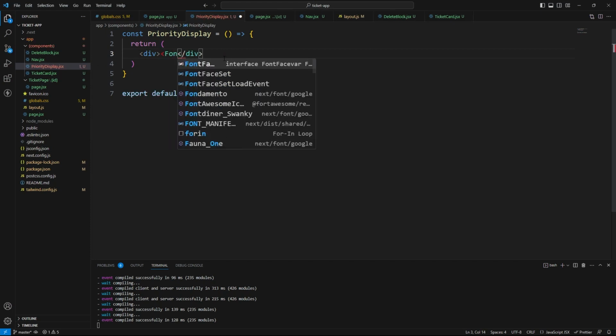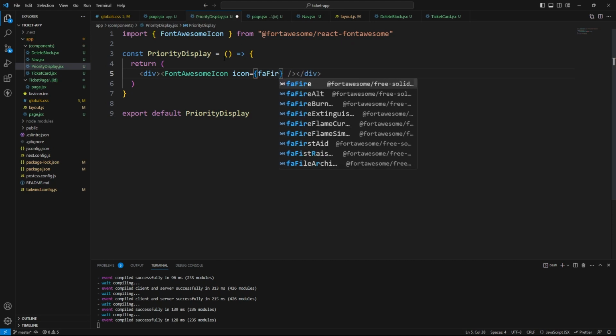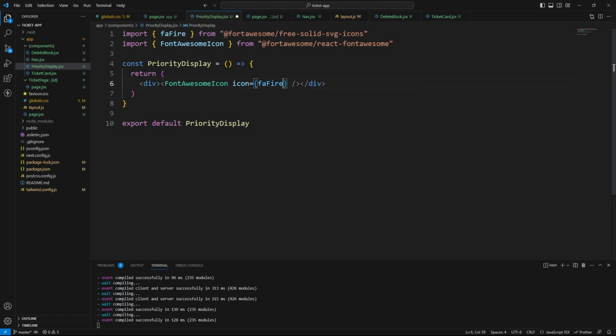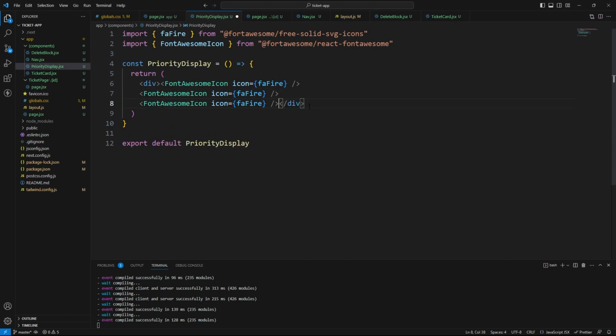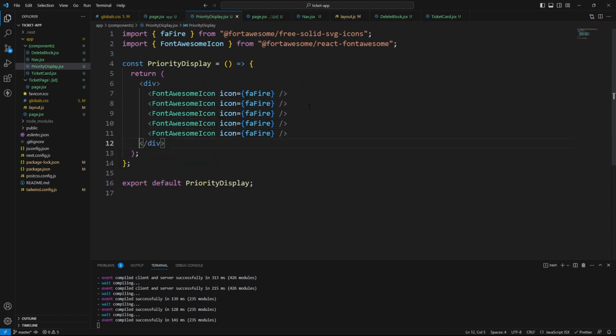Let's say Font Awesome icon. It imported better this time, so I like that. And for this, we're going to do an icon that equals FaFire. You'll see we did the auto import there as well. Let's get 5 of these. So there's 1, 2, 3, 4, 5. Now Prettier, watch this magic, Control S, boom. We're getting somewhere.